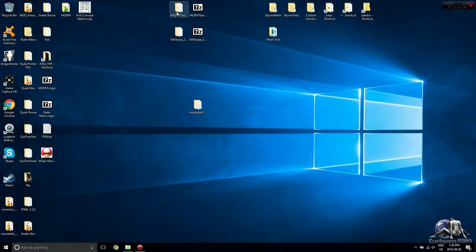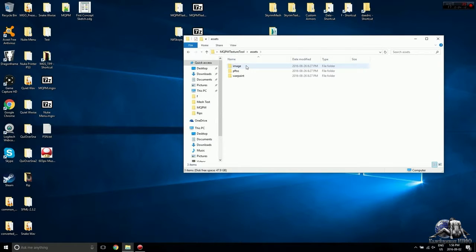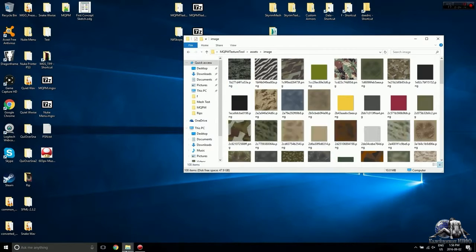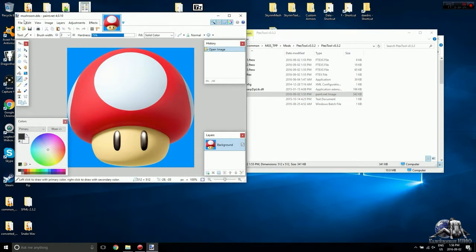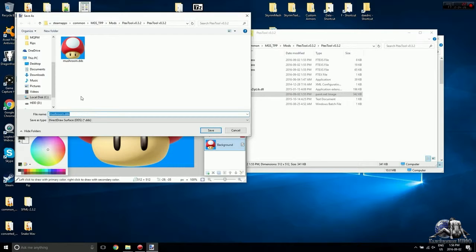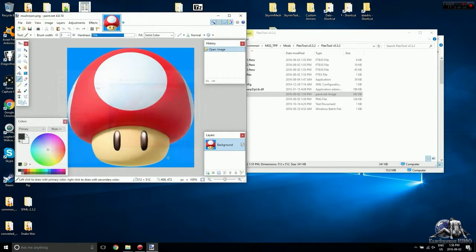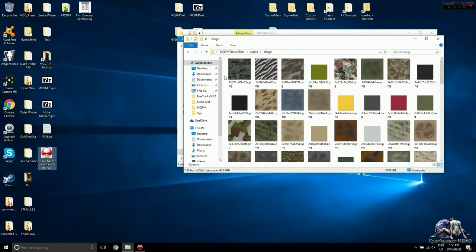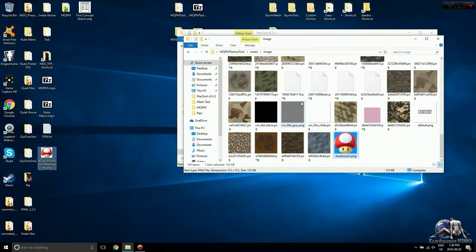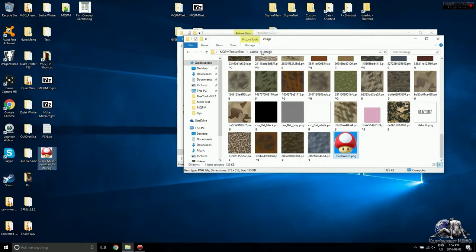Now we need to open up Texture Tool. You're going to want to go into Assets, Image, and in Image you're going to want to take your original picture. So I should also export this as a PNG, so I'm going to go File, Save As, PNG, and there we go. We have a PNG image. So I'm going to take that, copy it, and paste it in here. So mushroom.png is now in the image folder.